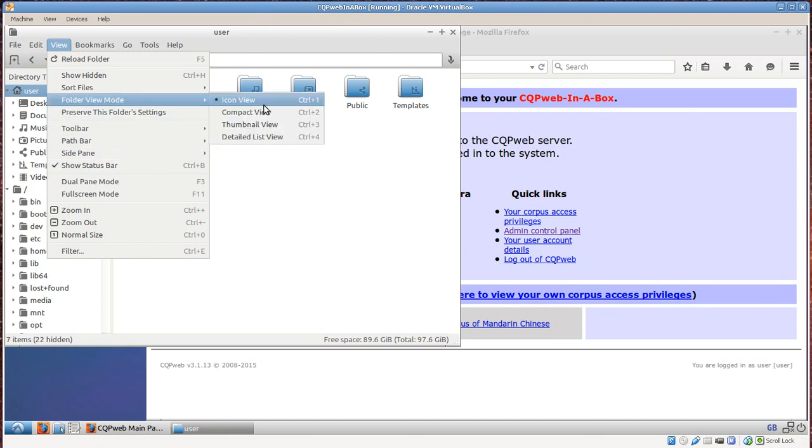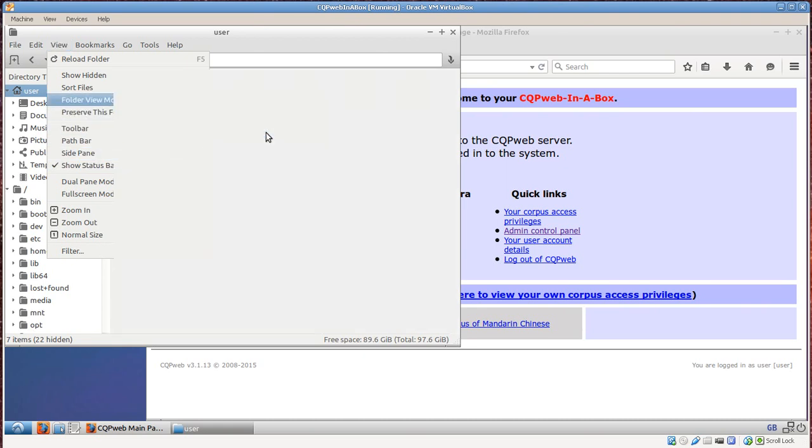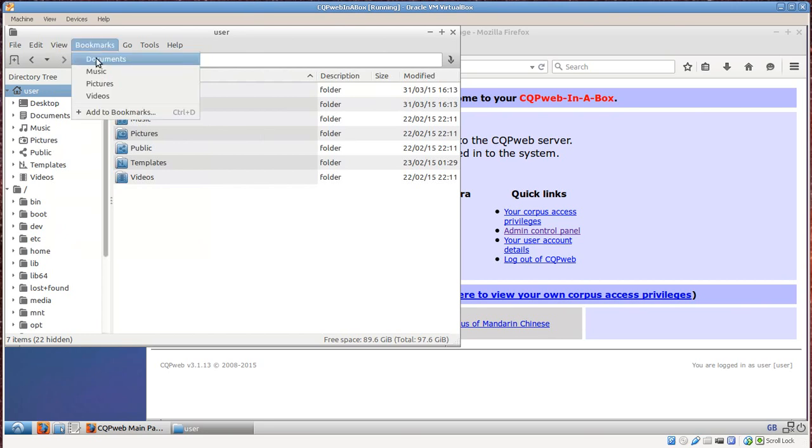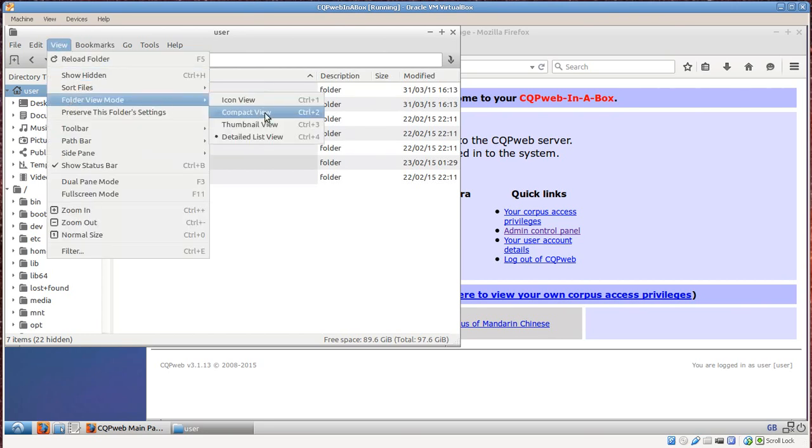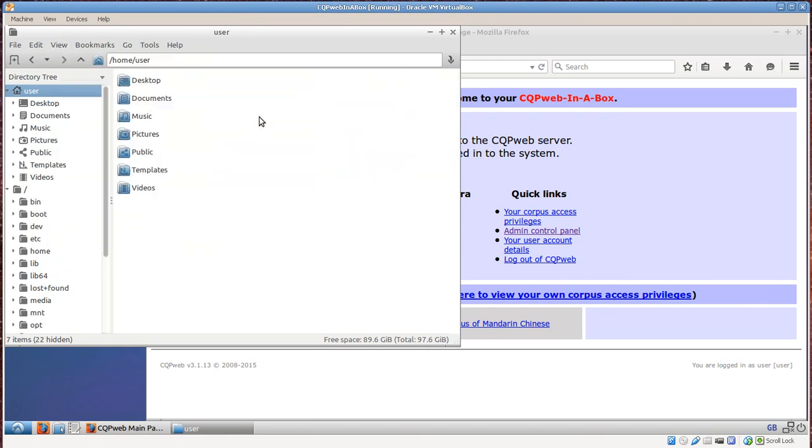you can choose to see folders as icons or as a list or as a compact list of icons without any details. You can choose to view the information that you've got in a number of different ways. So there it is, File Explorer. If you want to find out what's actually on this machine, then you can have a look through there. Let me just close that.